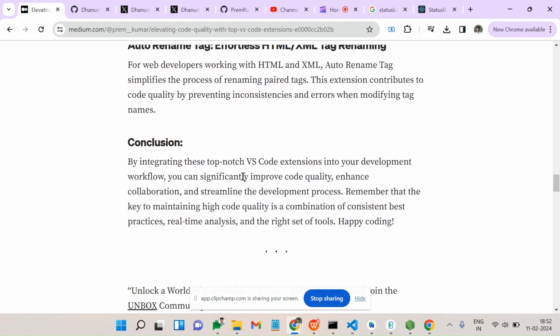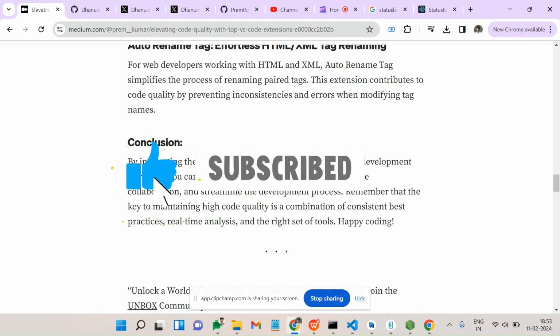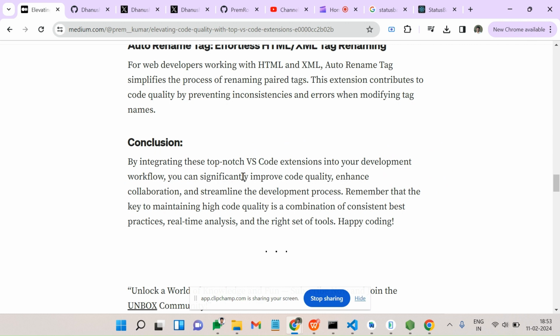So we are at the conclusion. By integrating these top-notch VS Code extensions into our development workflow, you can significantly improve our code quality, enhance collaboration, and streamline the development process. Remember, the key to maintaining high quality code is a combination of consistent best practices, real-time analysis, and the right set of tools. Happy coding.